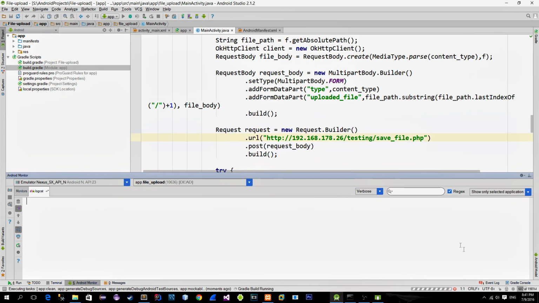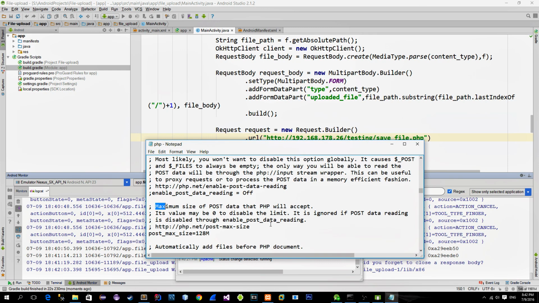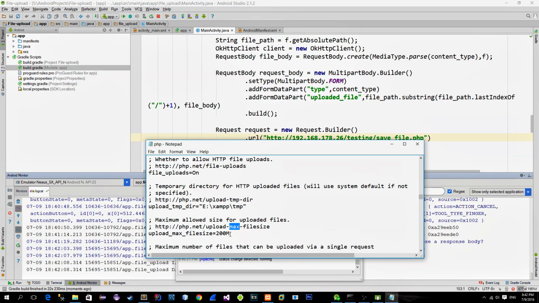Just a little note, before testing, make sure that your server is capable of receiving big files. Go to the PHP configuration file and increase maximum size of the post data. And then also increase the maximum allowed size for the uploaded files. Then you can restart the server.